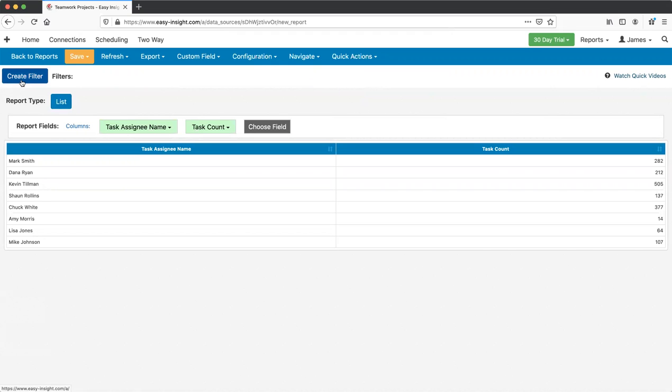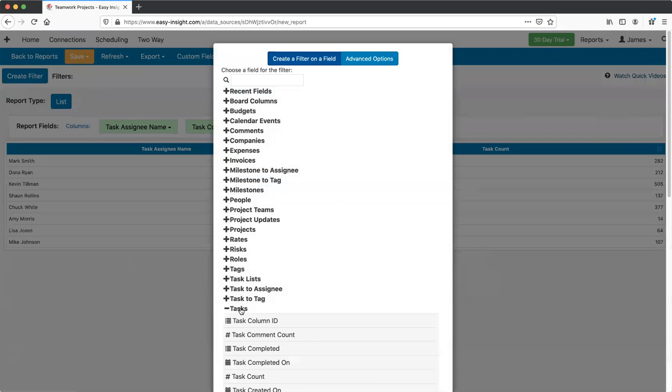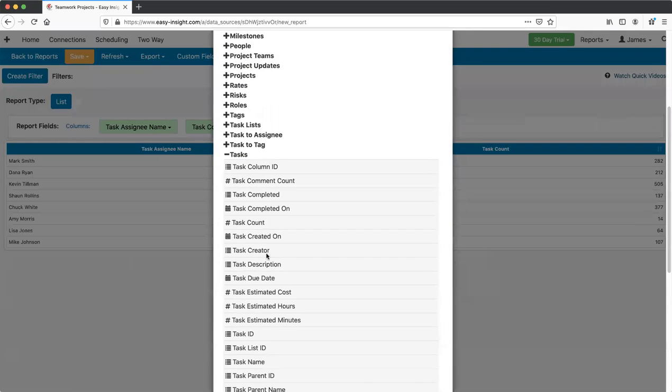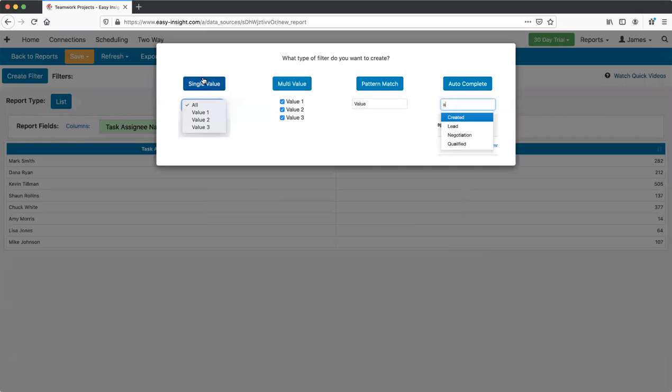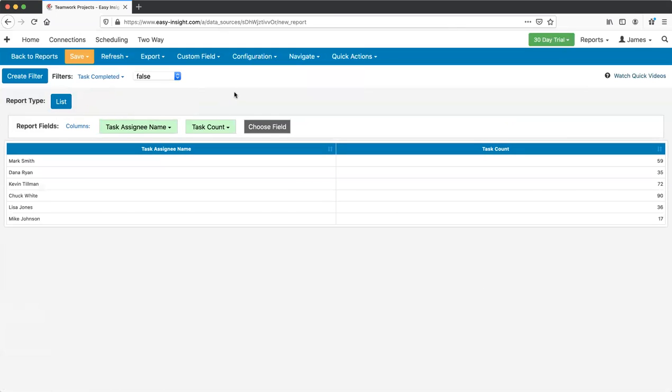If we go ahead and do create filter, open up the tasks folder, choose task completed. We have several different options. We can do single value. False is going to say that we only show the sum of tasks where task completed is false.